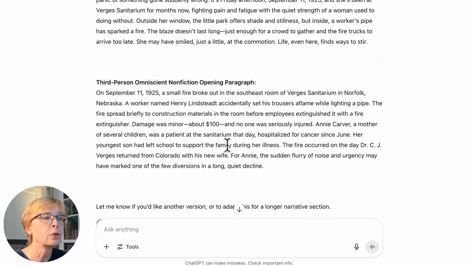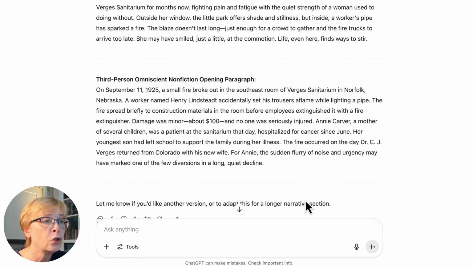And once again, it goes on, and I'm not going to read the whole thing, but this is omniscient point of view. You can see what that's like, and it gives you some good examples for your case. I did want to show you just how this works if you go into ChatGPT and try it, or any of the other AI assistants.